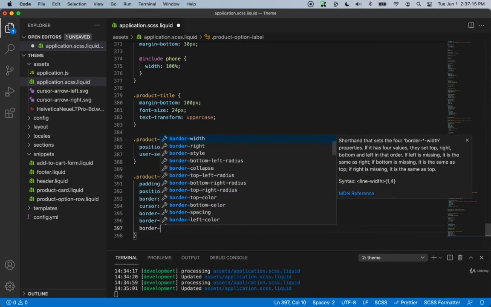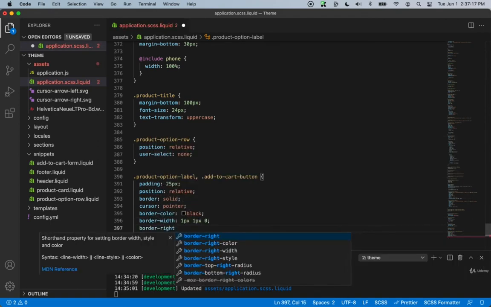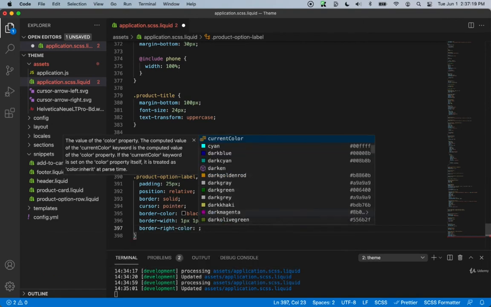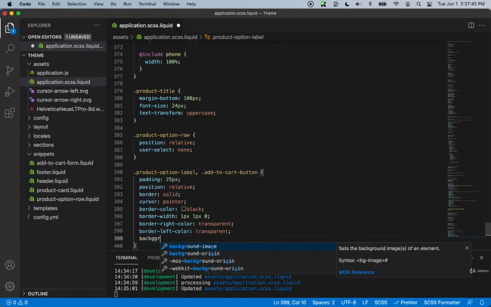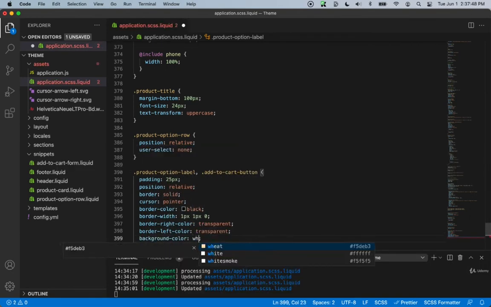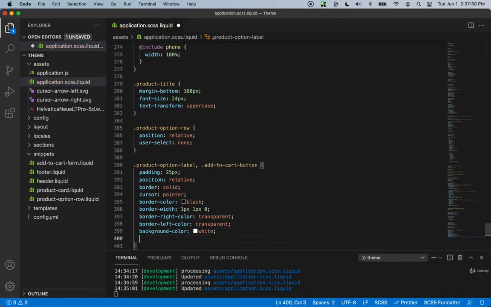And then we'll say border right color transparent, and then border left color transparent as well. So we're basically setting the border for everything to black, and then we're just changing the right and left sides to be transparent. And we'll say background color to be white, and font size, we'll just increase it and say 16 pixels.